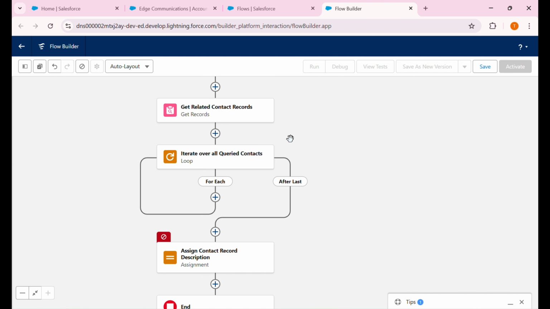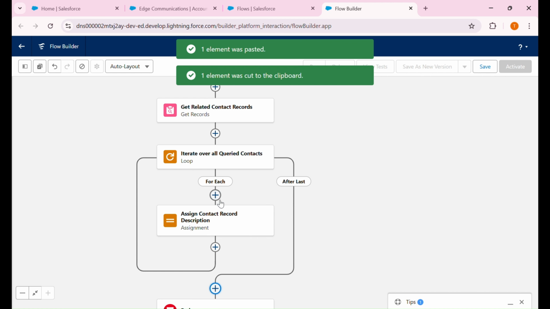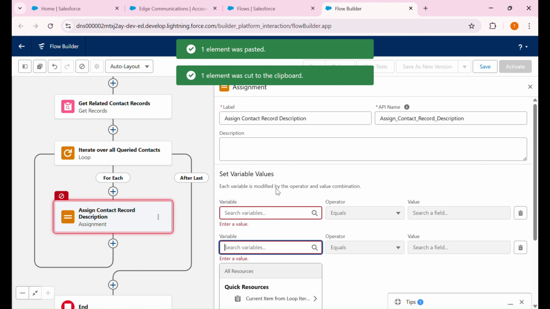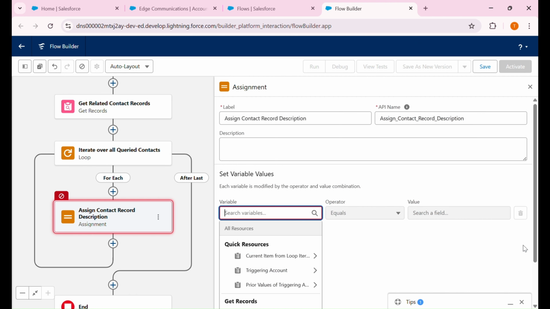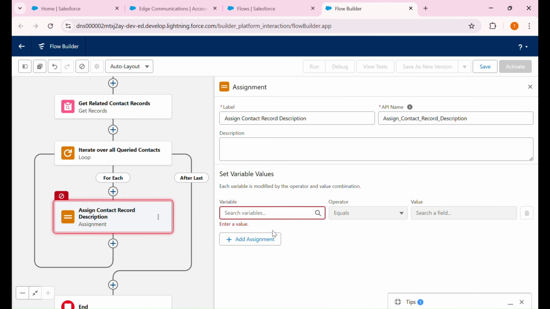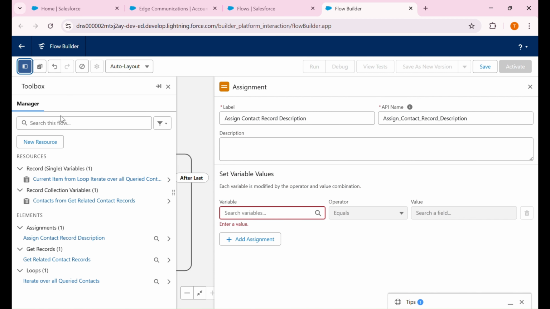And I'll just cut this element and paste it over here. Now for each description I would want to do this. I can delete this one. So for that I would prepare one formula field for now.